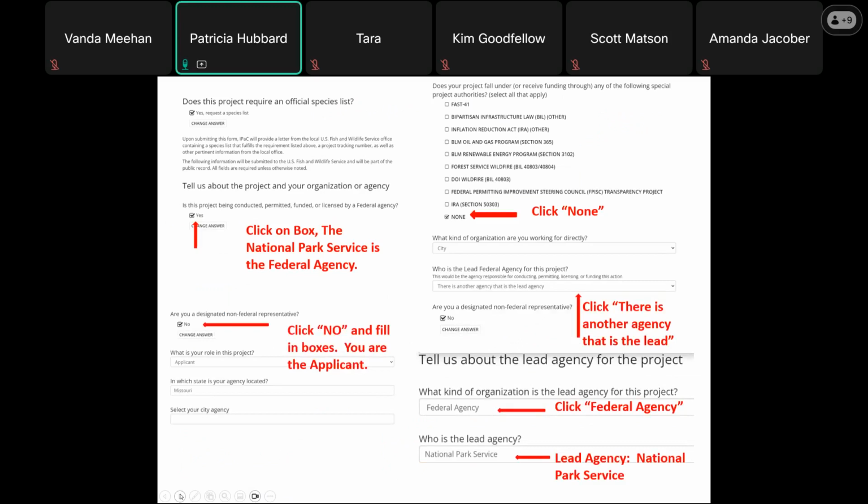And then what type of organization are you working for directly? Select from the list the type. Then the next question, select there is another agency that is the lead. It will ask, are you the designated non-federal representative? Answer, no. What is your role? You are the applicant. And then fill in state and select the city agency. Then it will ask about the lead agency. Click federal agency and choose the National Park Service.